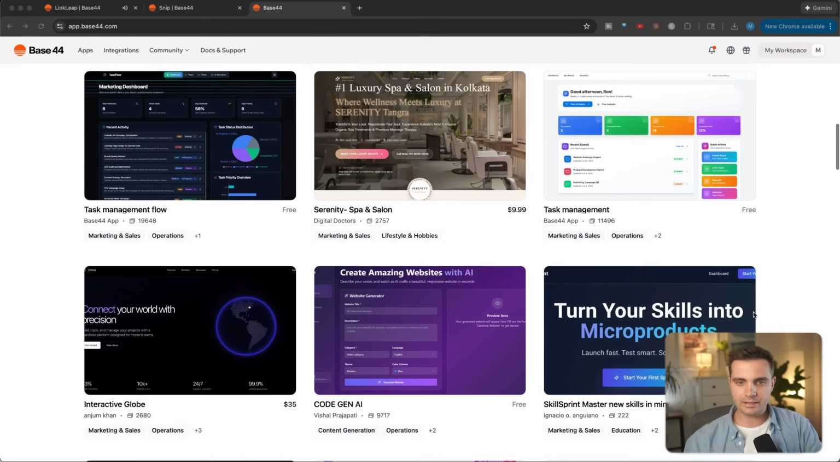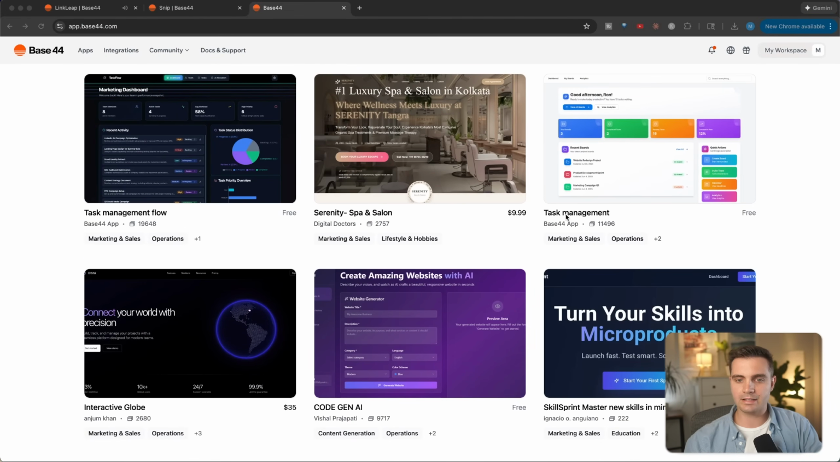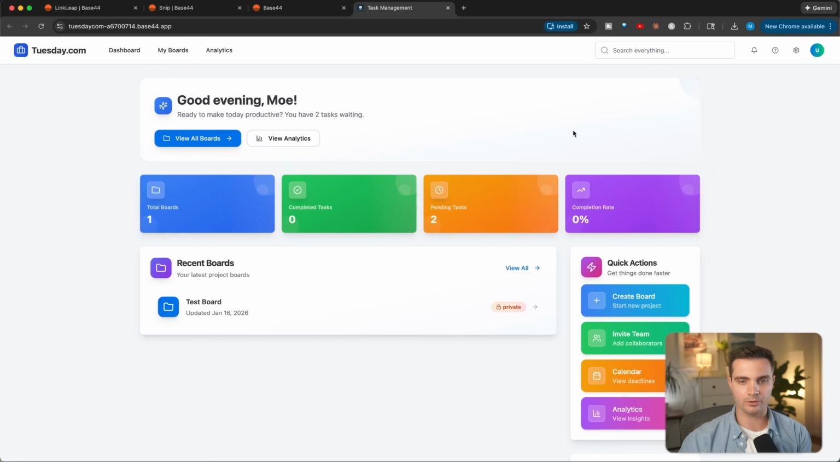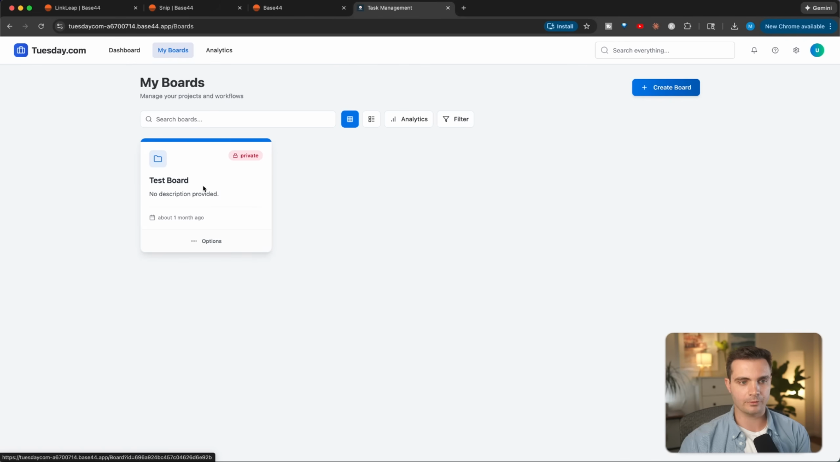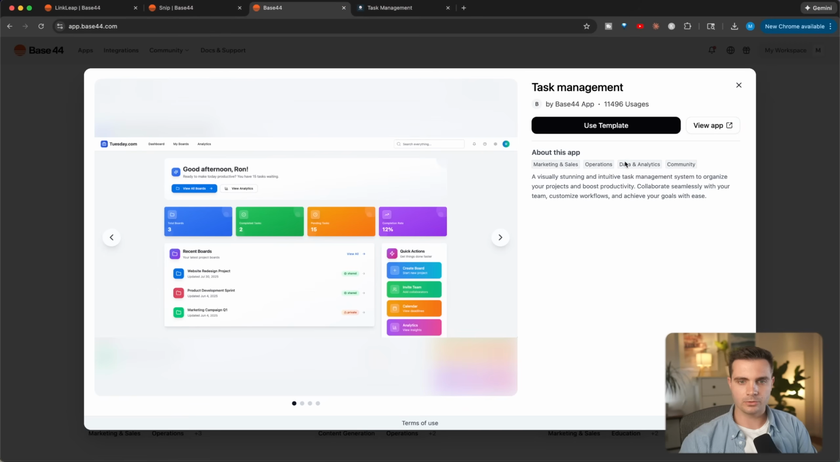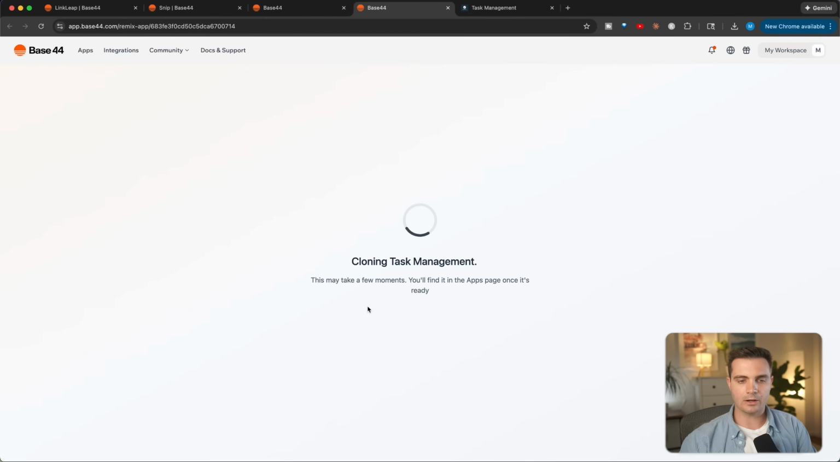After scrolling a bit, there's actually a task management app that has already been created. So let's check that out and see if this could fit our needs. You can click on View App to see how it looks. And I like the design of it, with these interactive panels. If we click on My Boards, we can see that we have a test board here with different task tracking sections right here. This is already perfect. So let's use this as our starting point. To do that, click on Use Template, and it's now cloning this task management system in our apps. And before I show you how that turns out, let's first circle back to our link shortener apps.